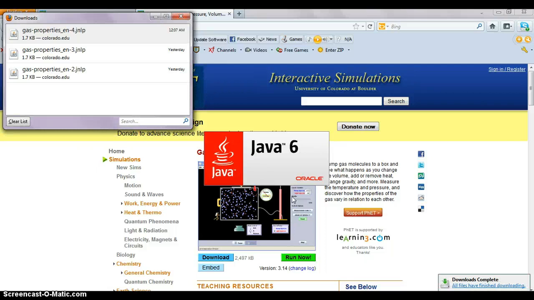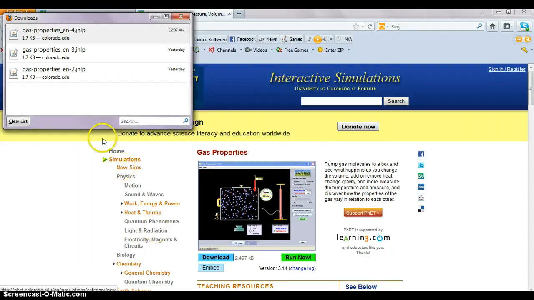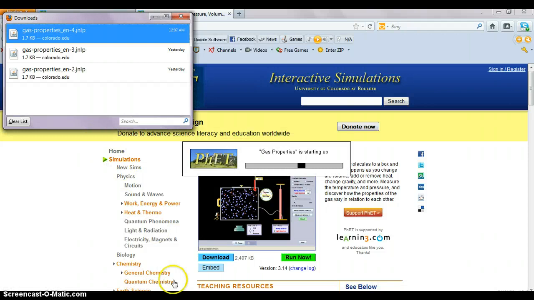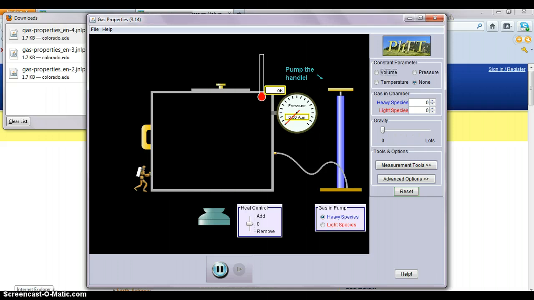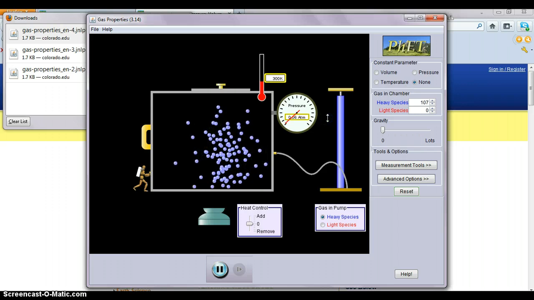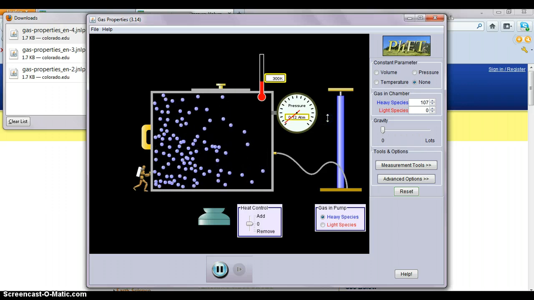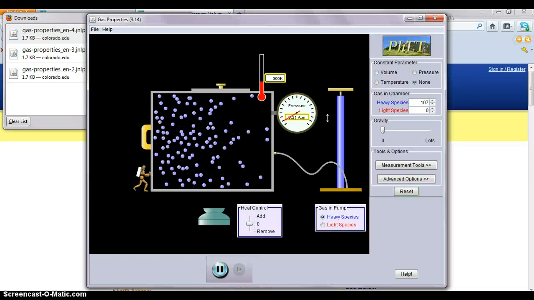While waiting for this to load, I will tell you what a gas is. A gas is an air-like fluid substance that expands to fill a container or disperses through the air. While playing with this simulation, you see the gases and its different properties.